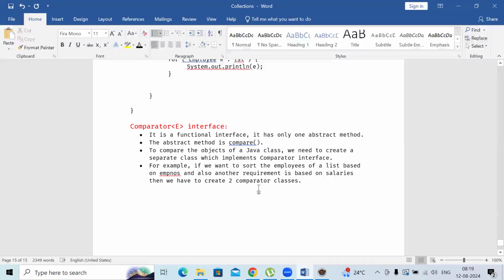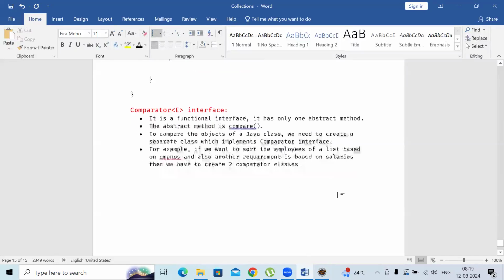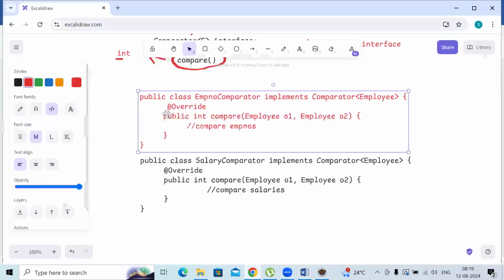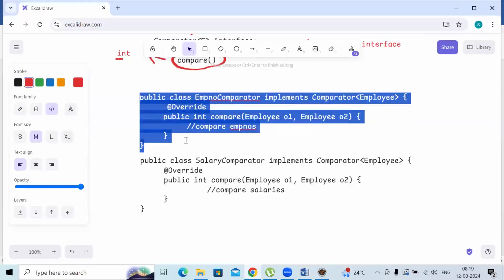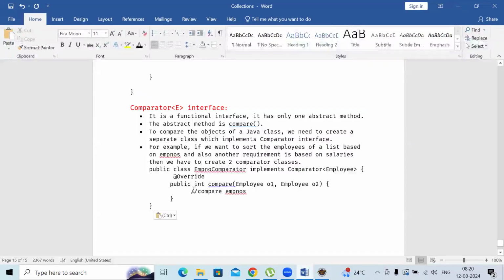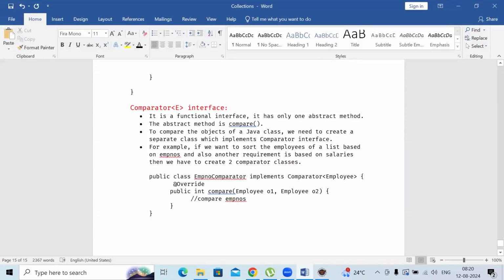Am I clear? Okay, I just want to copy them. Don't get confused, okay? How many? Two classes. I want to copy this class here, and also another class, so that it will be good for you to see.